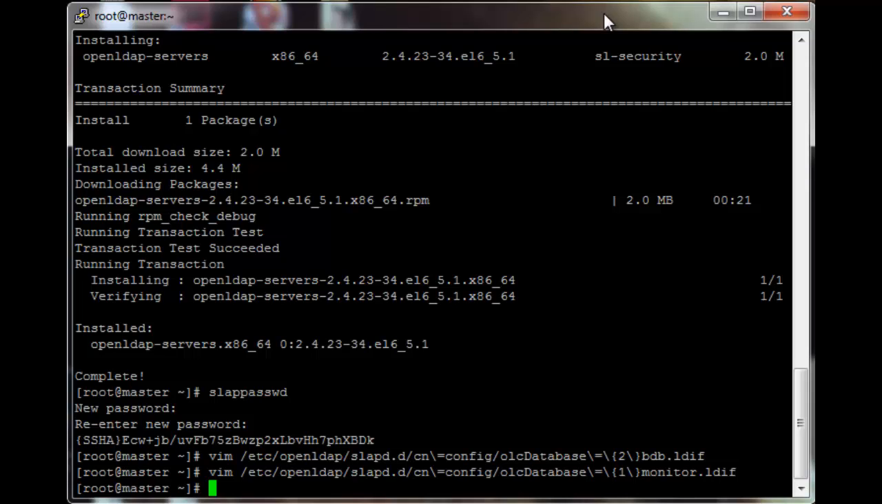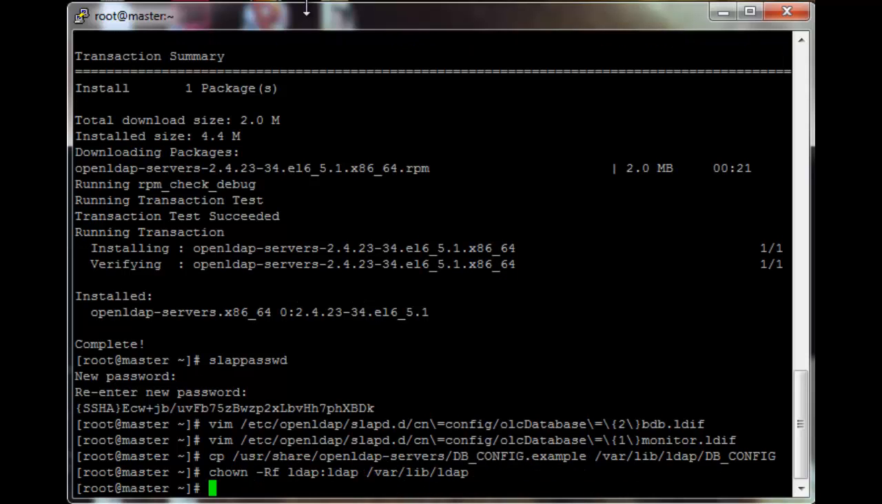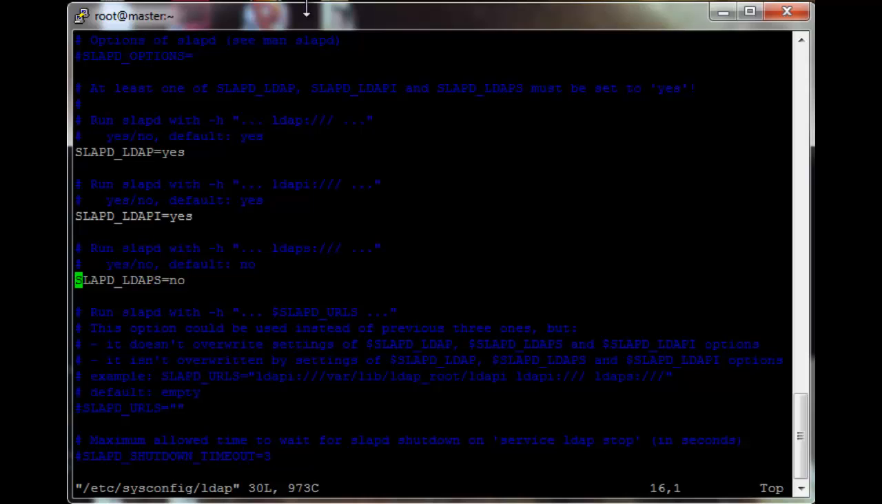Okay, we need to copy a config file. So cp /usr/share/openldap-servers/DB_CONFIG.example, and we need to copy this to /var/lib/ldap/DB_CONFIG. And then we need to chown recursively ldap /var/lib/ldap. Okay, to enable encrypted LDAP or secure LDAP, we need to edit /etc/sysconfig/ldap and change SLAPD_LDAPS to yes.